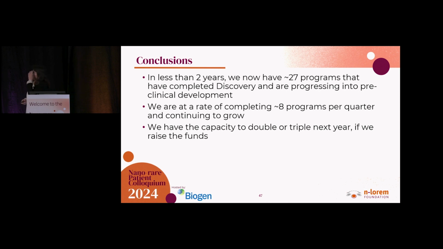So the conclusion from this part is that I'm very excited to tell you today that in less than 2 years, we now have more than 27 programs that our scientists, the small team that you saw there, have completed discovery, and they're progressing into preclinical development. And we are at a very fast rate with, importantly, very high quality data, having 8 programs and more per quarter, and we are really continuing to grow. And as I said, the sky's the limit. We definitely have the capacity to do even more. We can really double or triple the next year if we raise the funds.